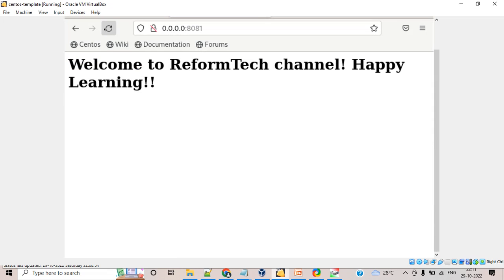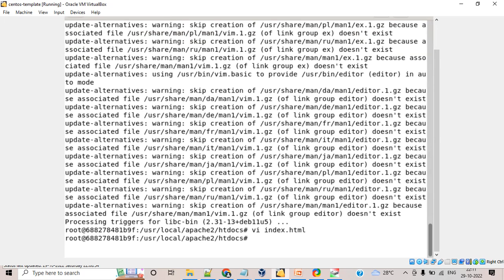So now let's go to the browser. I'm just going to refresh this page. All right, here you go. Now you see the text displayed here, right? So now we have created a container of the httpd image, and we have hit the container from the browser. It all works fine.